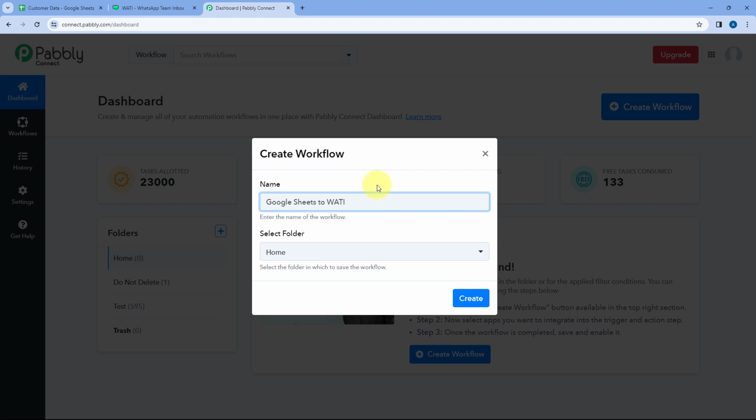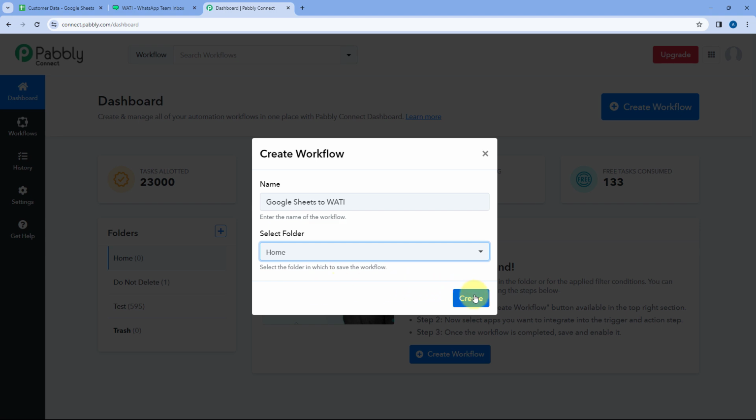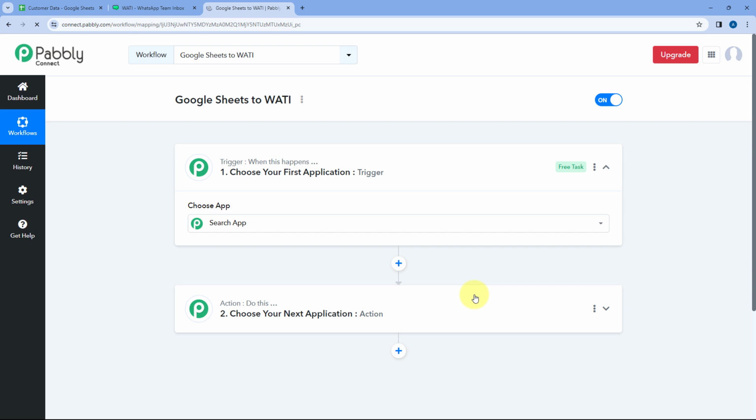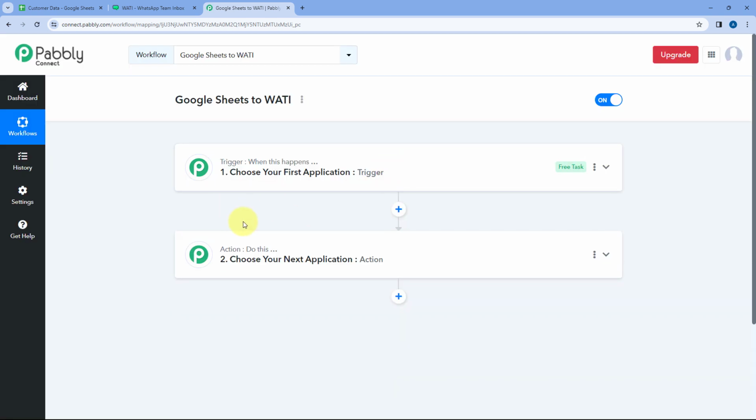Now, after naming your workflow, just select the folder of your Pabbly Connect account in which you want to create this automation and click on Create. Now, when we click on Create, here you can see the workflow is created in our Pabbly Connect account. And in this workflow, you can see two different windows. The first one is the trigger window and the second one is the action window.